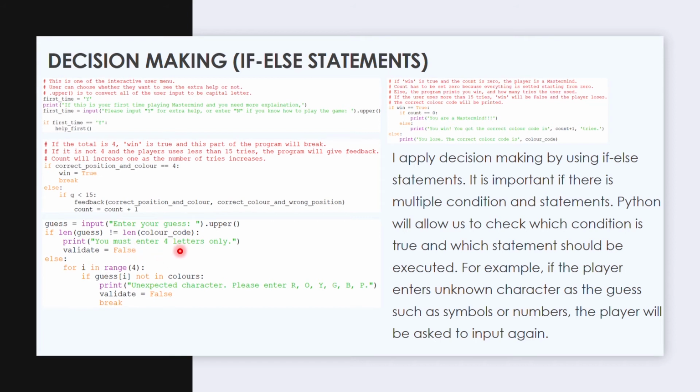Moreover, one of the situations is that the player enters less than 4 colors or an unknown character as the guess, such as a symbol or numbers. If the length of the guess is not equal to the length of the color code, which is 4, the player will be asked to enter 4 letters only. Guess i not in colors means that if the first character in the player's guess is not in the list of the colors, the if statement condition is true, and the following sentence will be printed.